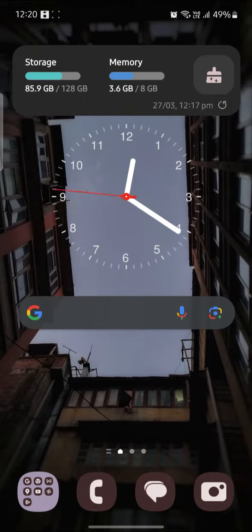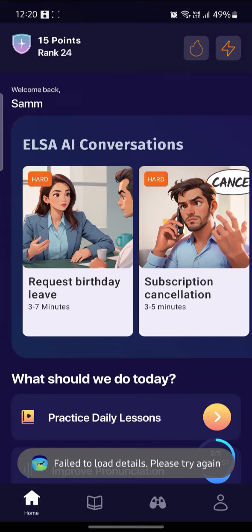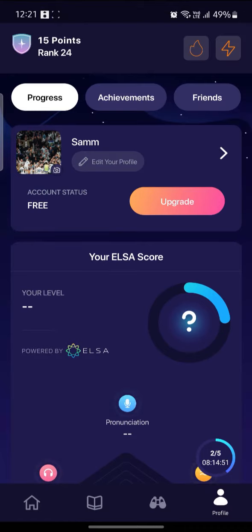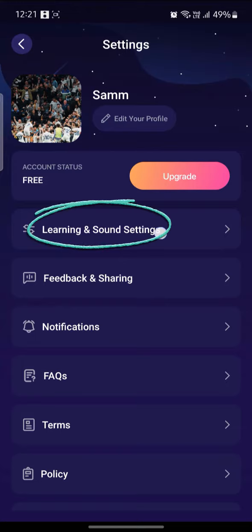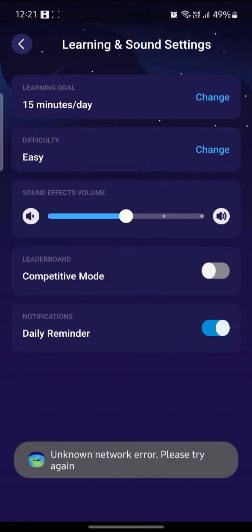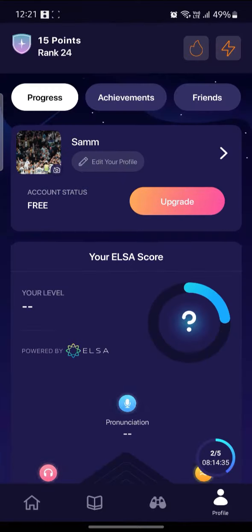In this video, I'm going to teach you how you can turn off your leaderboard in Elsa Speak. Go ahead and open Elsa Speak, which is on your phone. Now, what you need to do is tap on Profile, which is on the bottom right-hand corner of your screen. Tap on the arrow button, which is beside Edit Your Profile, and tap on Learning and Sound Settings. Now, you can see the leaderboard. You can go ahead and turn off Competitive Mode, and you can see that your leaderboard will be disabled.